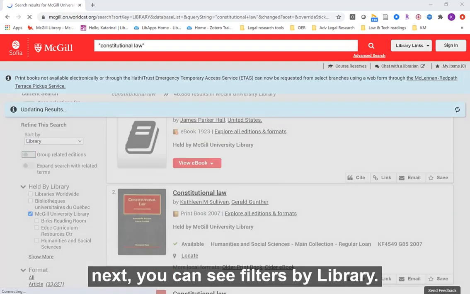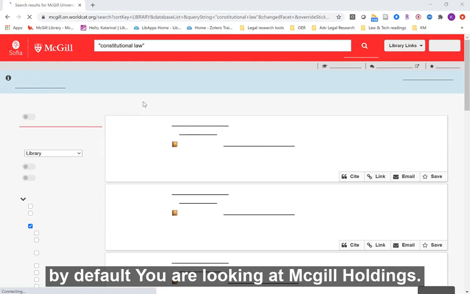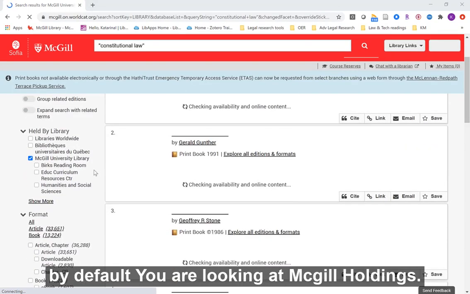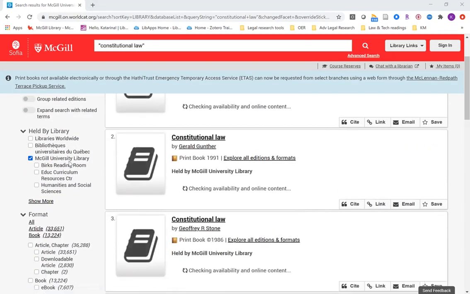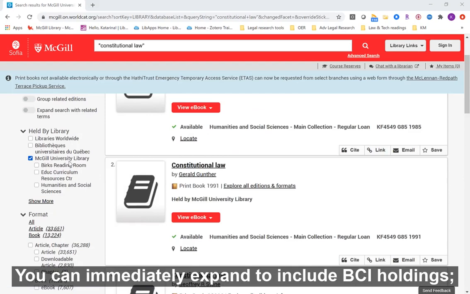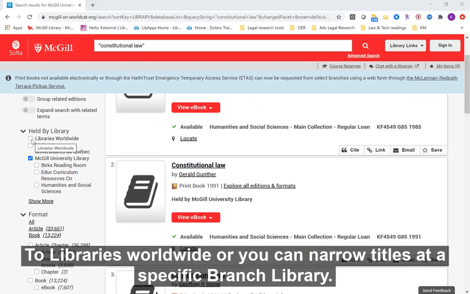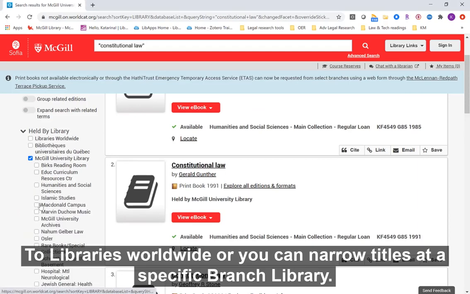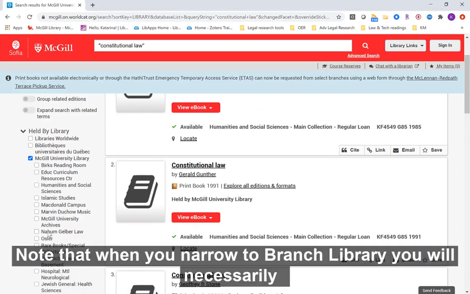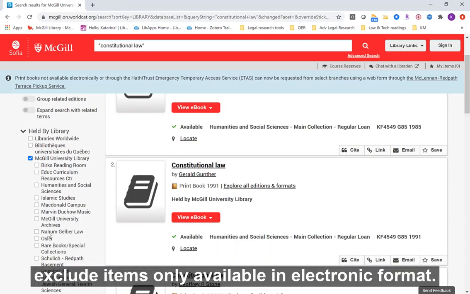Next, you can see filters by library. By default, you are looking at McGill holdings. You can immediately expand to include BCI holdings, that is, holdings at the 17 other Quebec universities, to libraries worldwide, or you can narrow titles at a specific branch library. Note that when you narrow to branch library, you will necessarily exclude items only available in electronic format.